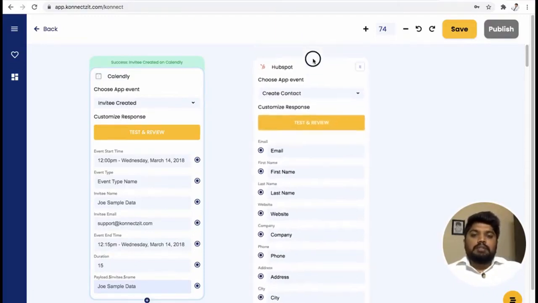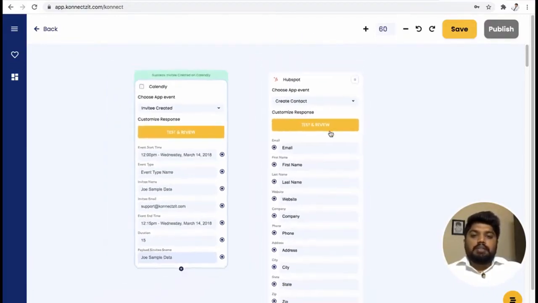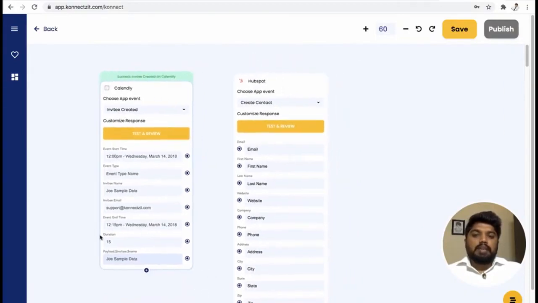For this contact, whatever attributes we got from Calendly, we can use the first app and start connecting to HubSpot directly, or else I can use a modifier, which I will show you further on. Right now I'm just connecting directly from the nodes of the first app to the nodes of the second app.